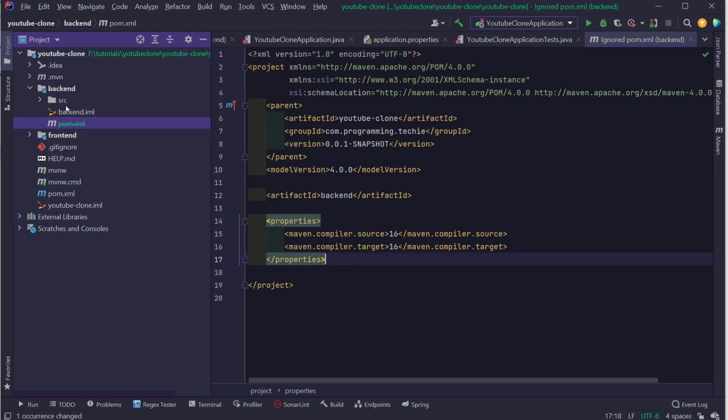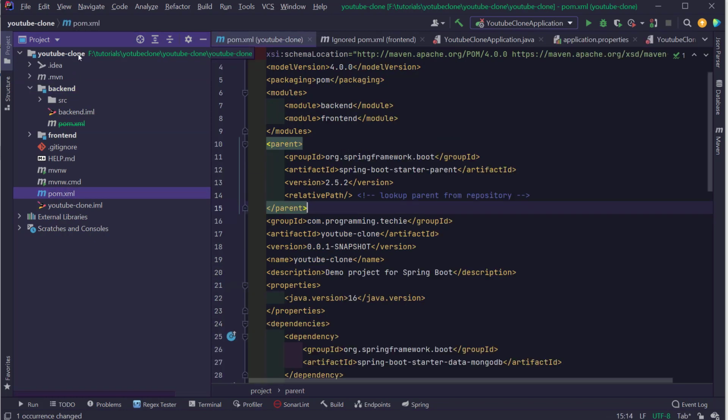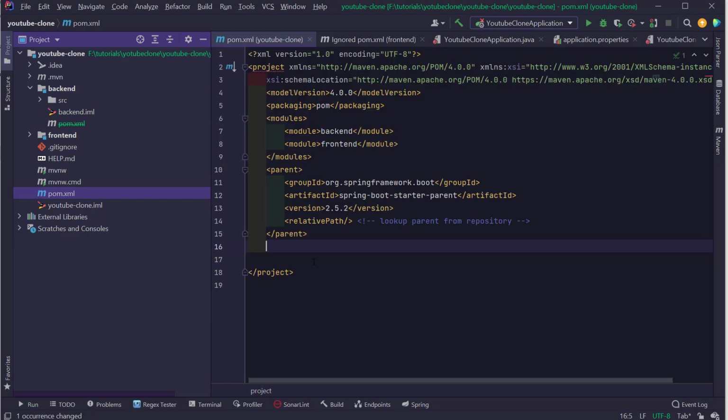Now inside the backend folder, we have the source code for the Spring Boot application, but inside the pom.xml, we don't have any dependencies. Why? Because all the dependencies are stored inside the pom.xml of the YouTube clone root project. So I'm going to copy all this information inside the XML file, right from the group ID, not the parent tag. I'm going to leave the parent tag as it is, but I'm going to copy everything from the group ID and scroll down until the build section. I'm going to cut them and paste it inside the pom.xml of the backend project.